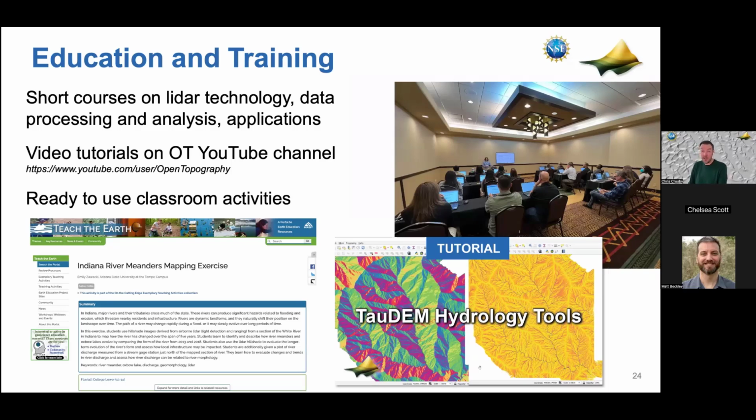We have developed a lot of different tutorials on how to use OpenTopography. If you just want to watch somebody walk through and run a job, you can find tutorial videos on our website. Or there are specific ones, like a great tutorial on how to run the hydrologic tools, TauDEM.